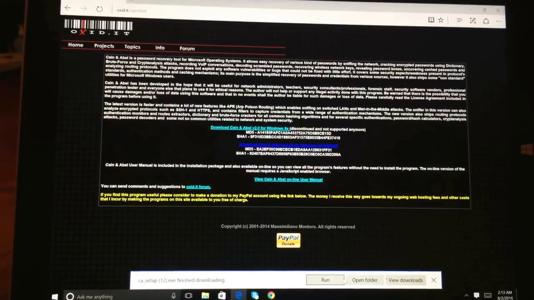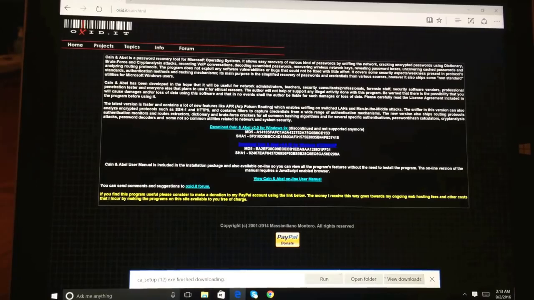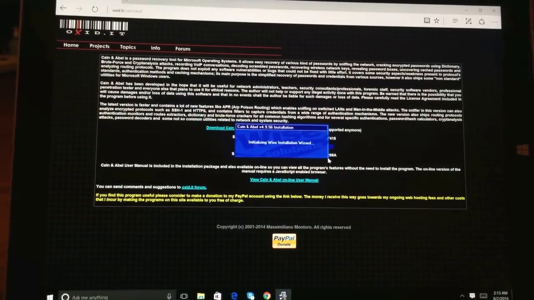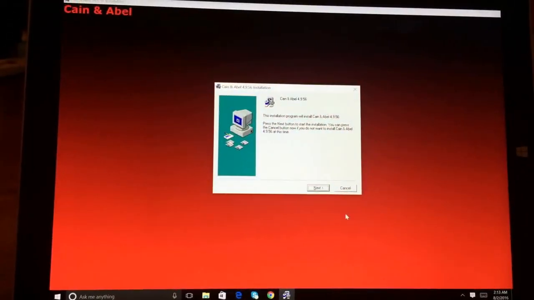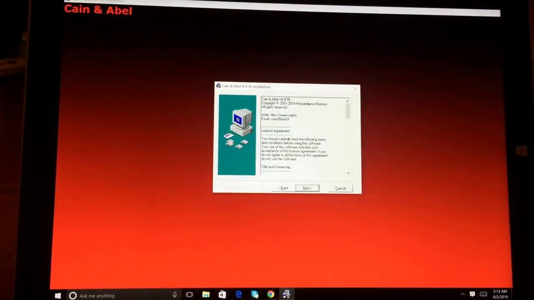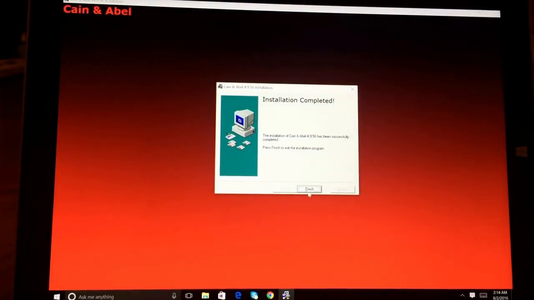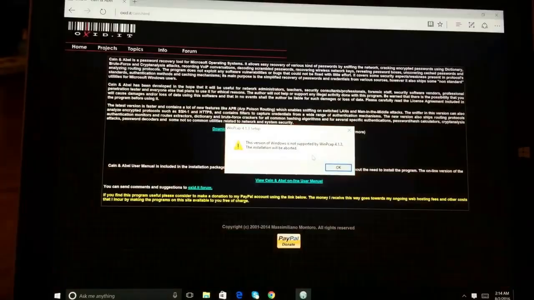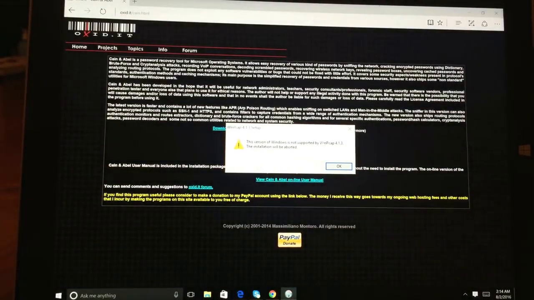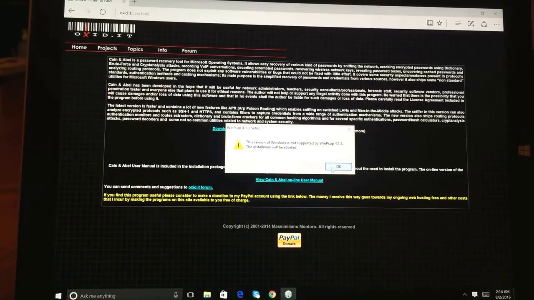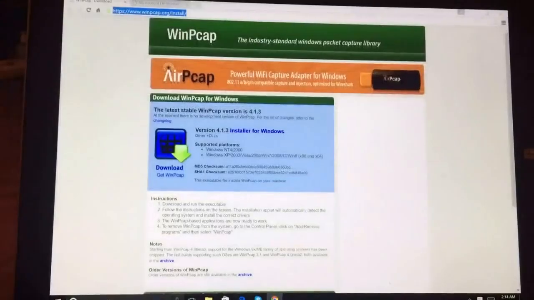Okay, Cain and Abel is finished downloading from down here, and then all you have to do is click run, and this will pop up. Click yes, and just wait for this. And then all you will have to do is keep on clicking next until this is finished right here. Once it's finished, you're going to click finish, install, and it will say the version of Windows is not supported by WinPCAP 4.1.3. The installation will be aborted. You're just going to click OK because the link right here is already downloaded, so it should be working.